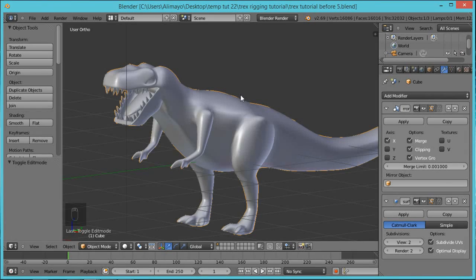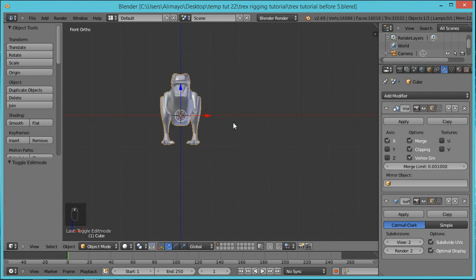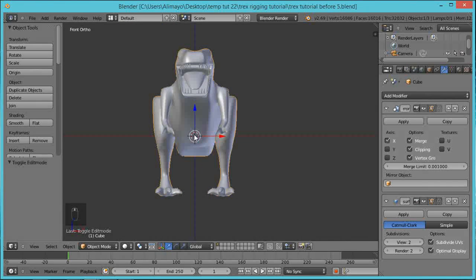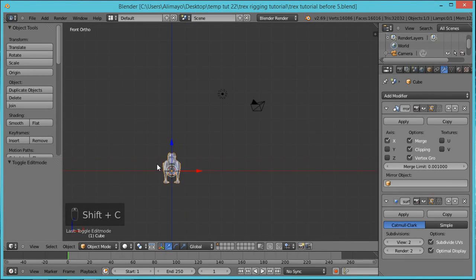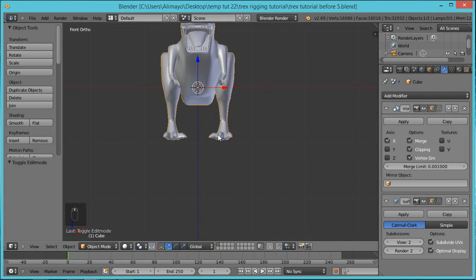Okay, the first thing you're going to want to do is hit 1 on your number keypad to go into front view. You want to make sure that you have your 3D cursor directly in the center of this model. If you right click in Blender, your 3D cursor will move to wherever you right click. The 3D cursor is also where any object that you bring in will go to. So if your 3D cursor isn't directly centered, you can hit Shift C and it will put your 3D cursor directly center, which is exactly where you want it to be.